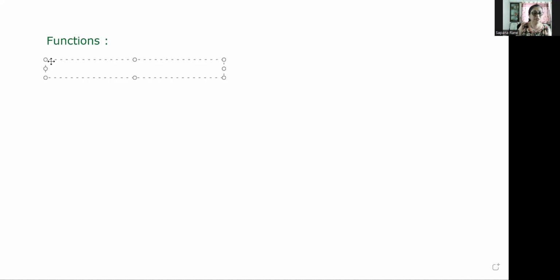It is nothing but a block of organized, reusable code. You can reuse it. Once you define the function, you can reuse it. So function is defined as a block of organized reusable code, which may be used to perform a single related action. We can write a function to get a sum of the numbers or to sort the numbers, etc.